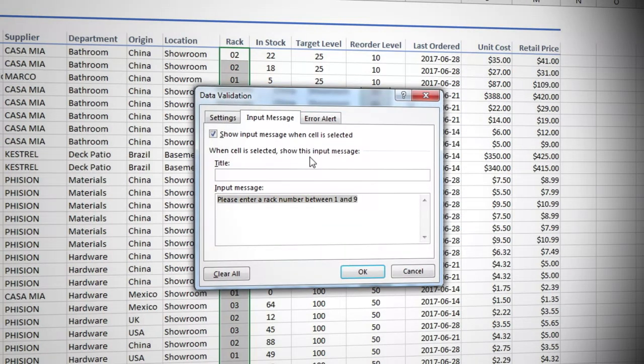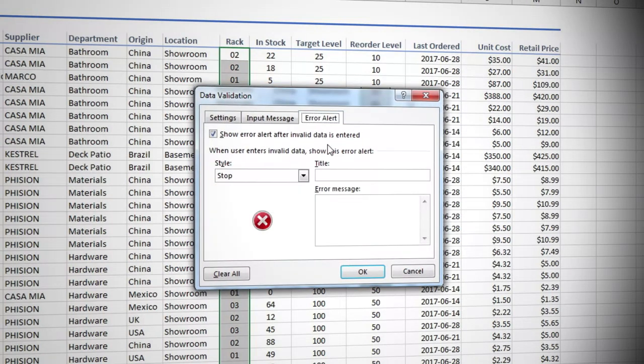On the third tab, we are now going to set up the error alert, which is really important because if you don't specify an error message, Excel will pop up a nasty message complaining about a value not meeting data validation requirements. Now this really might frighten your users and they will think that Excel is broken. So we need to let them know what caused the problem. The title for our message will be invalid rack number. And our error message is once again, please enter a rack number between 1 and 9, and we just had to paste that. Excellent. Now if someone types in an invalid number, they will now receive a helpful message.